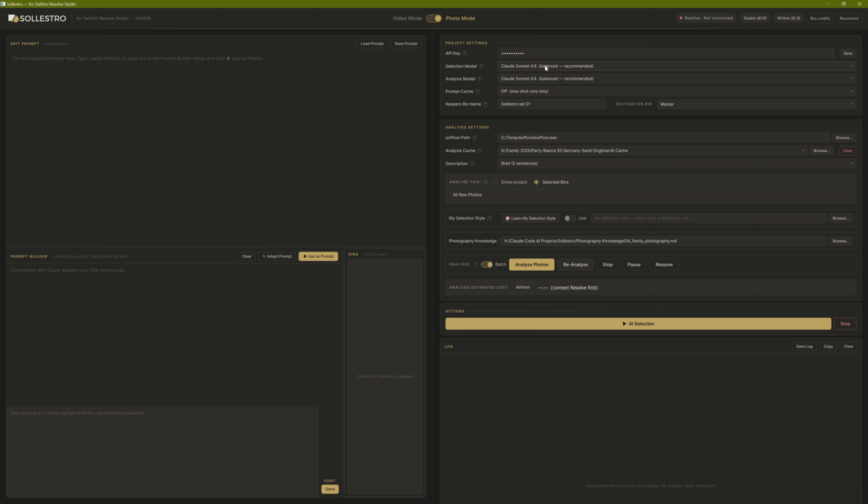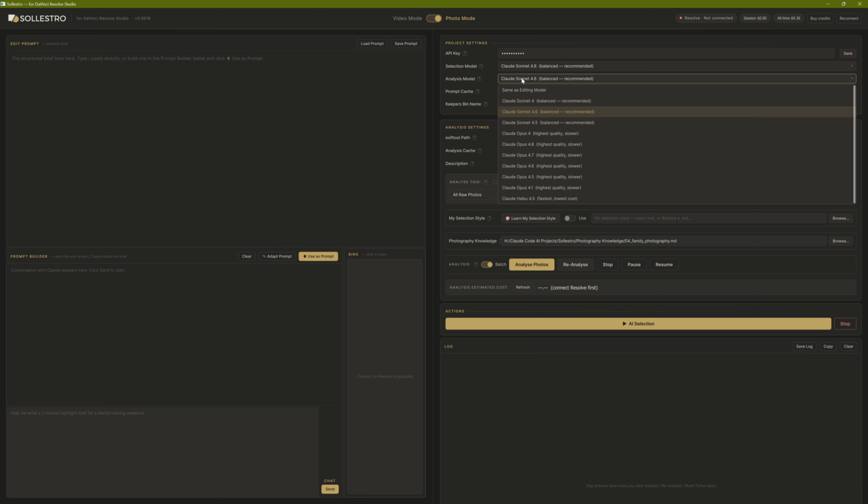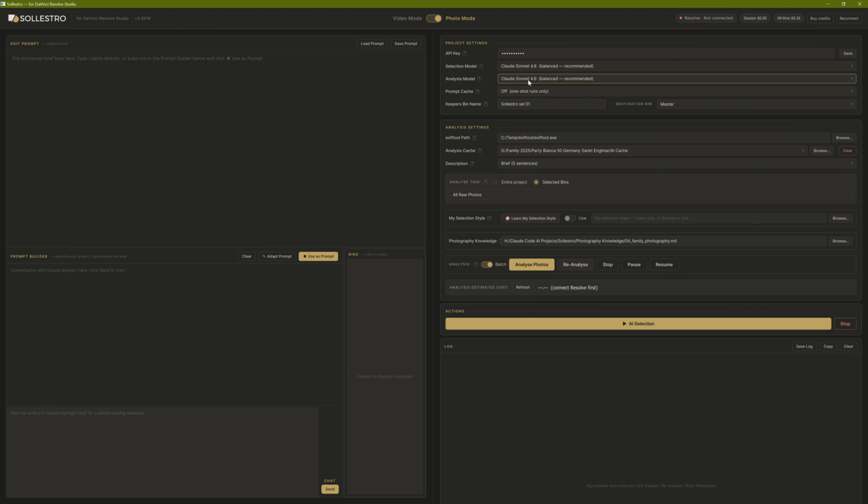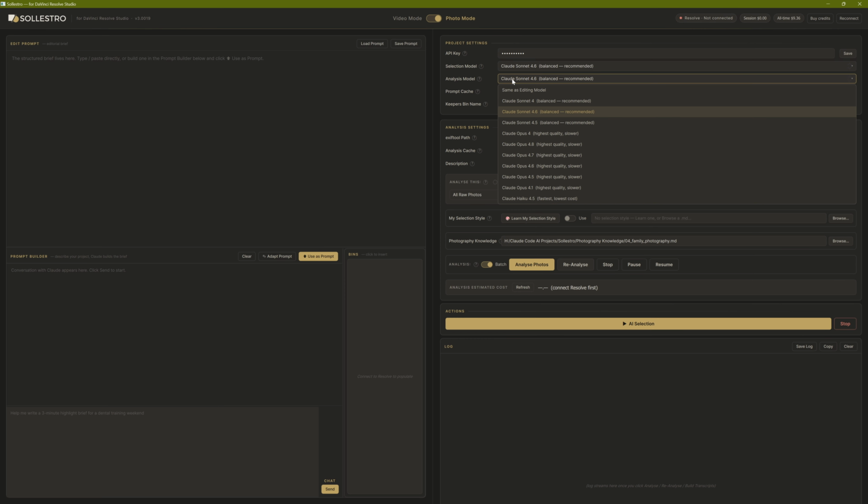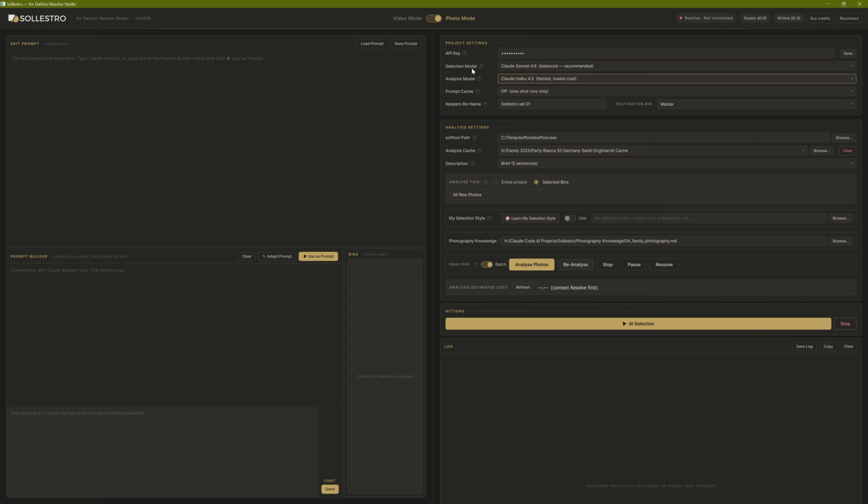Up here, similarly, you have the choice for the Claude model you want to use for either selection or analysis. So let's set these up. For the purpose of this demo video and keeping the costs low, I'm going to go with Haiku. For selection, I think I'm going to keep Sonnet prompt cache. We're gonna leave that one as is.